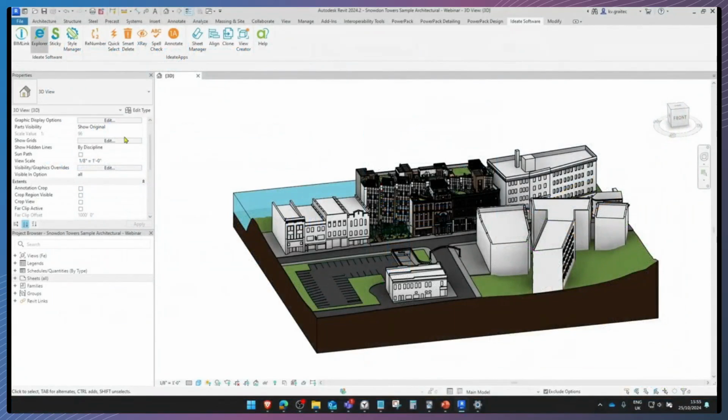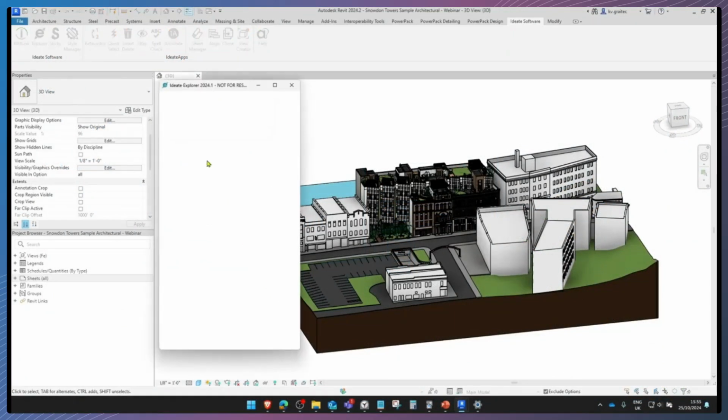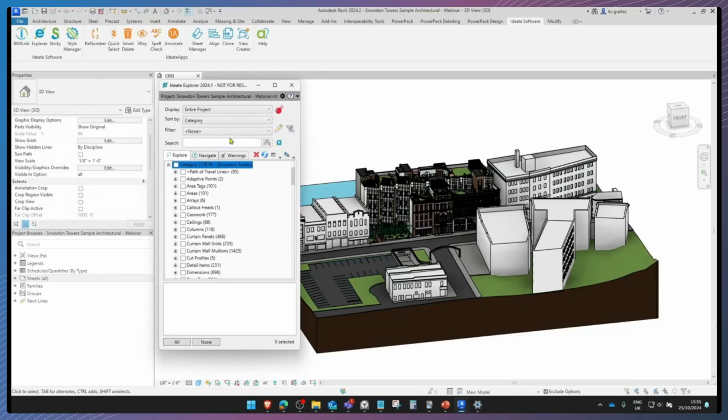Okay, so here I have Snowdon Towers project open, and I'm just going to open Ideate Explorer now. You can see here using the drop down, I can pick from the entire project or the active view, and I can also sort by various other categories.